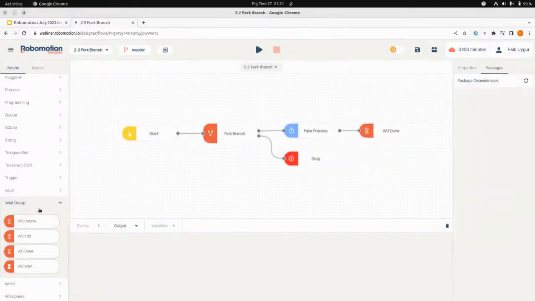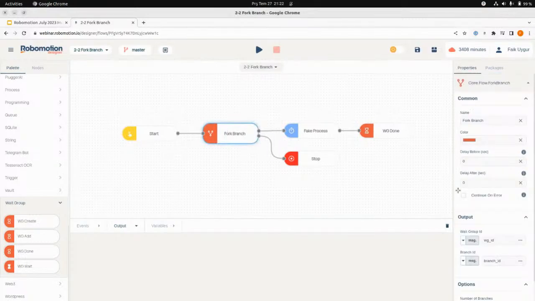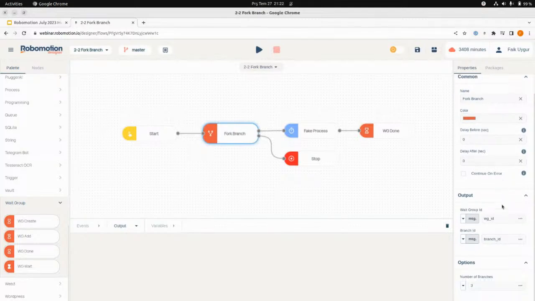These 4 nodes are building blocks actually to manage branching. We have another node that was introduced in previous versions of Robomotion, and that is actually built on top of these nodes. So you don't even need to now use wait group create, wait group add, wait group wait nodes. They are all included in fork branch. So you have the options to do this manually or use fork branch. But with fork branch, you have the option to dynamically create the branches.